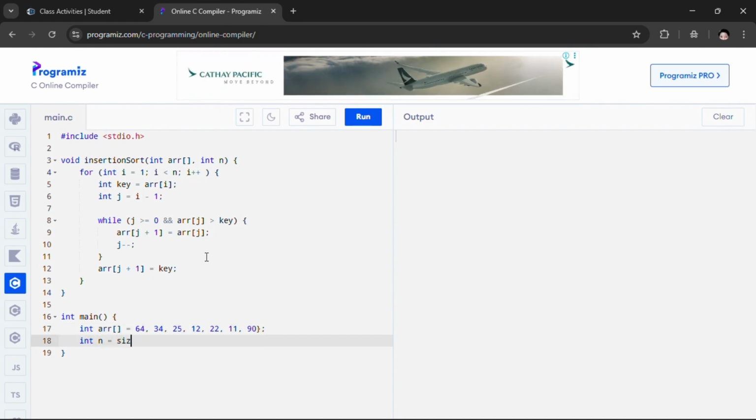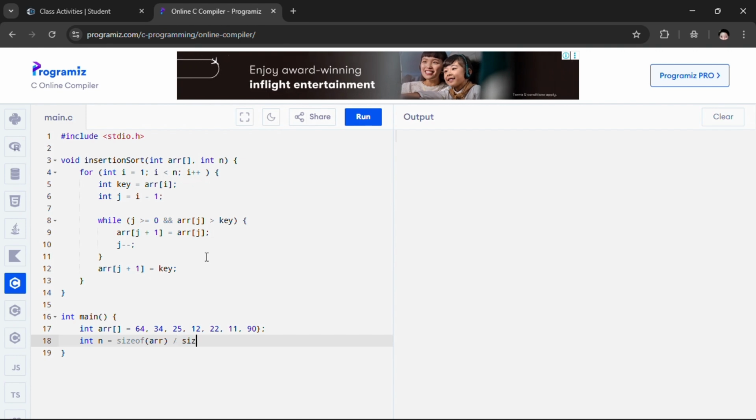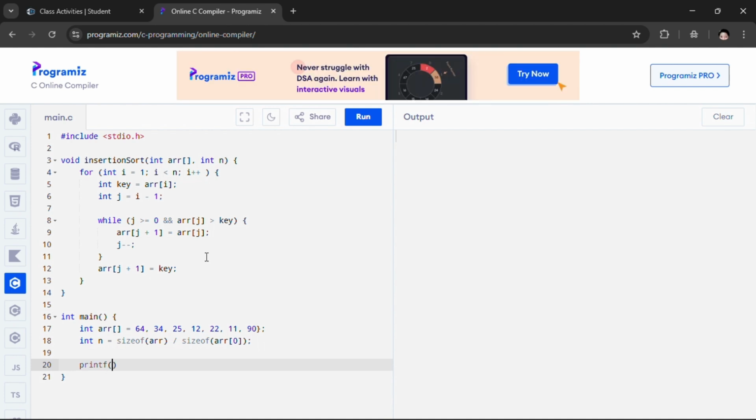Now, int size of r divide by size of array 0. All this does is calculate how many elements are in an array. Size of r gives total bytes of the array. Size r0 gives the size of one element.